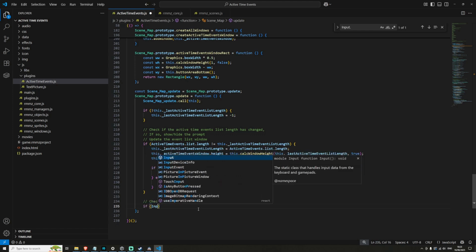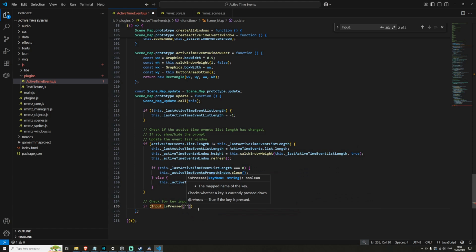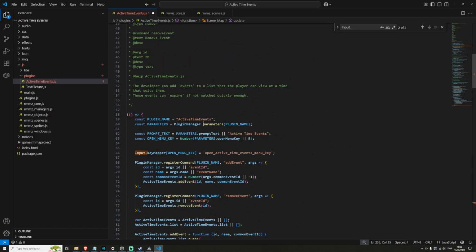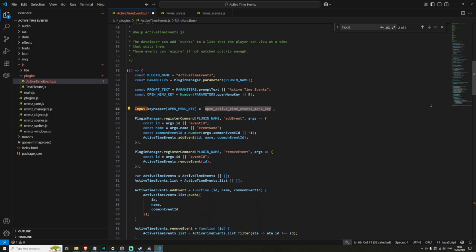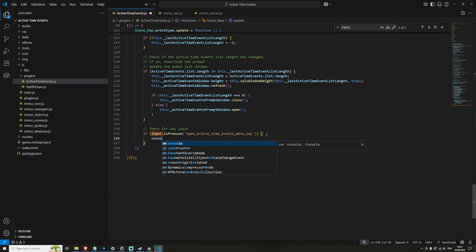So this is if input dot is pressed. And then we've got some kind of key here, which was this. So if that key has been pressed, we'll just console log for now. Say key press.